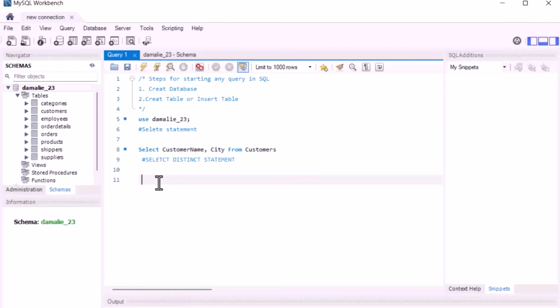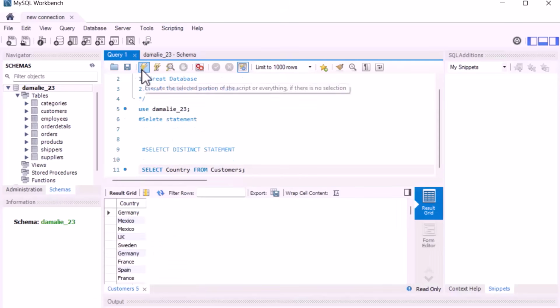So first let's go ahead and say select countries from customers, and if we run it, this is what we get. You see Germany, Mexico, UK, Sweden, Germany, France. So as you can see, Mexico is being repeated.